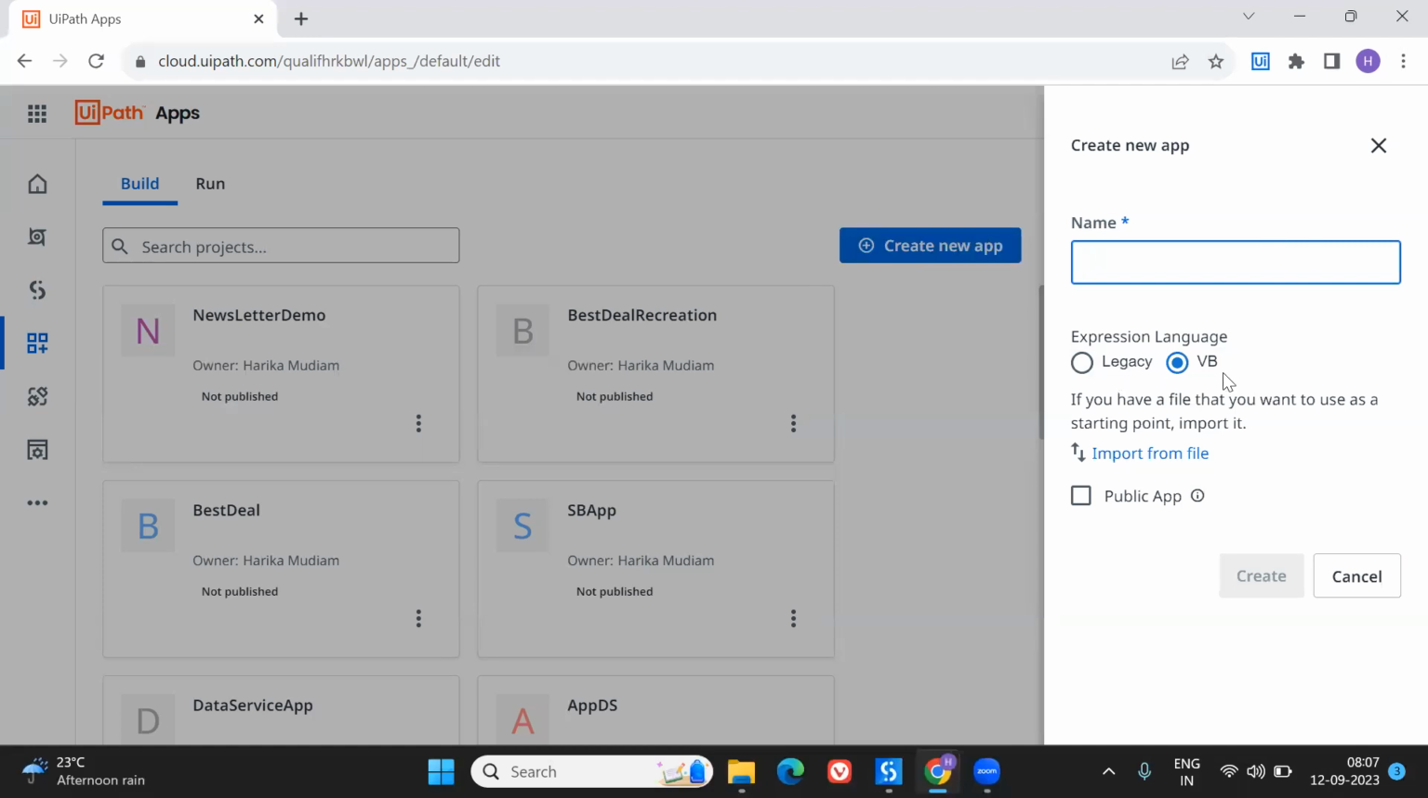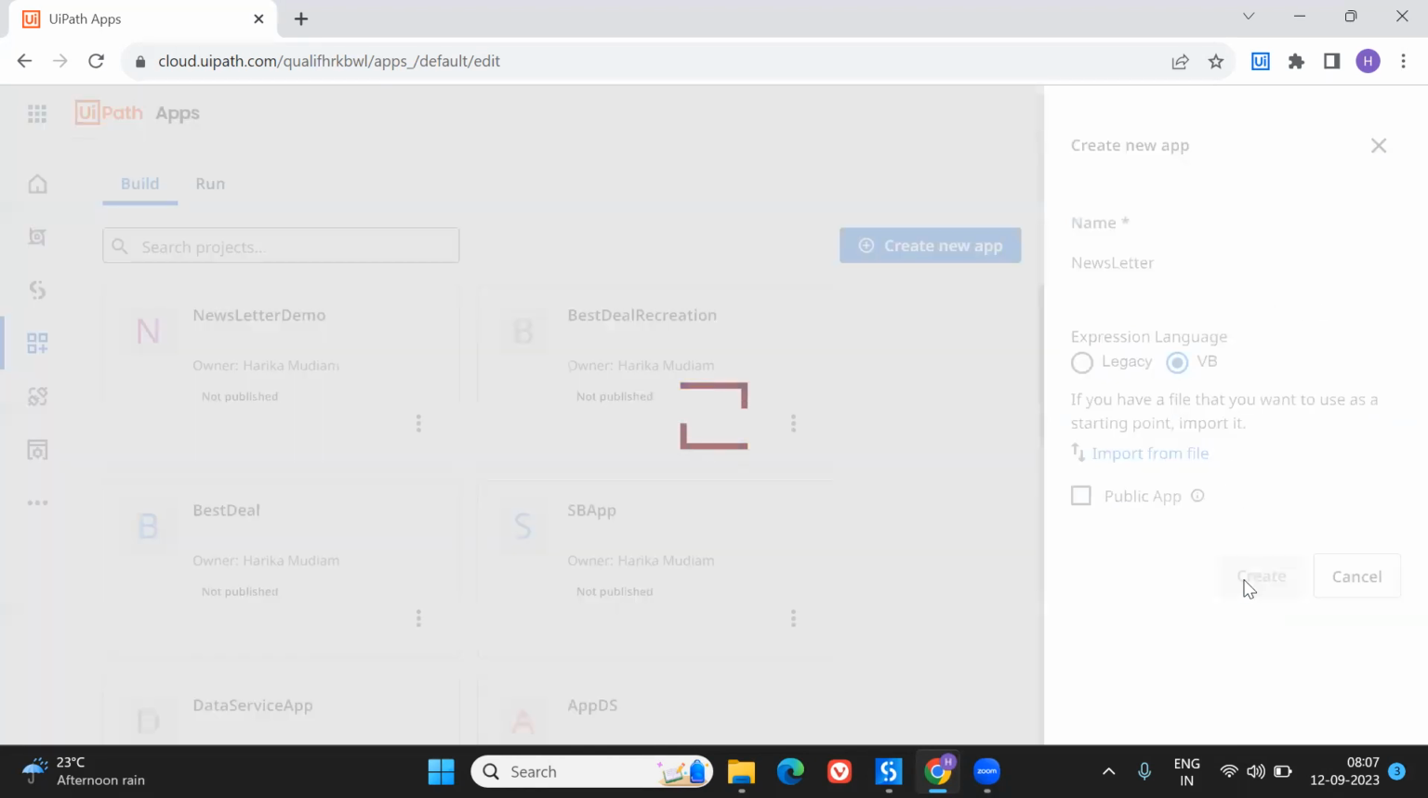So you have here the two options: expression language, which is legacy, that means it doesn't have VB expression included. So you can select this VB, that's it, and you give your name here. So let's say newsletter. Okay, and then I'm saying create.